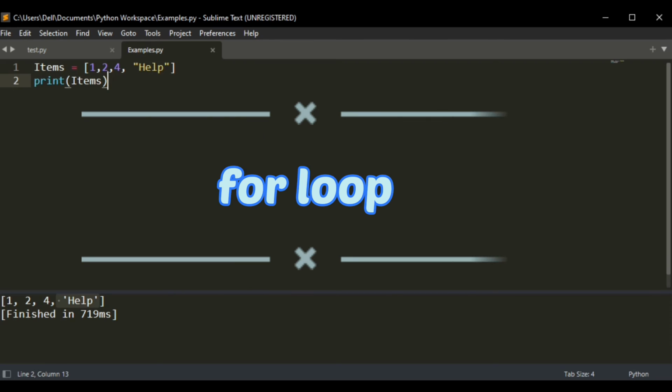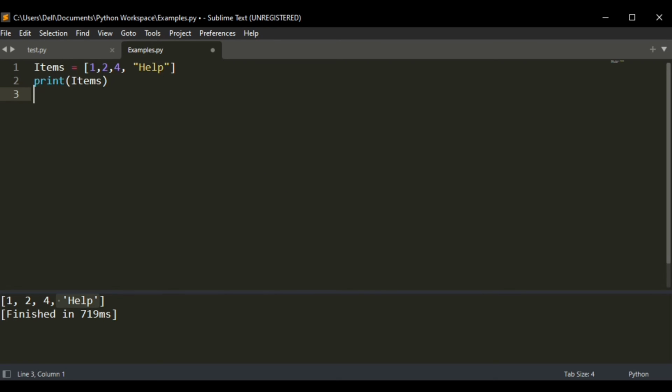So what else can we do here? We can loop through the list. I want to print each and every element in this list. So I can use the for statement, like for i in, then I'll specify the name of the list, items.